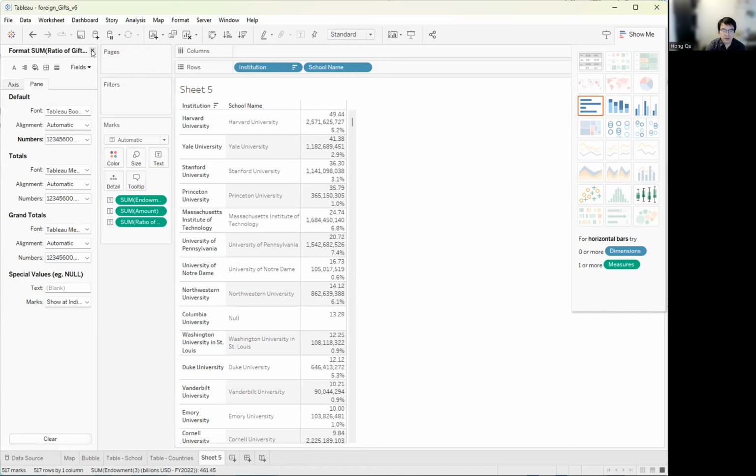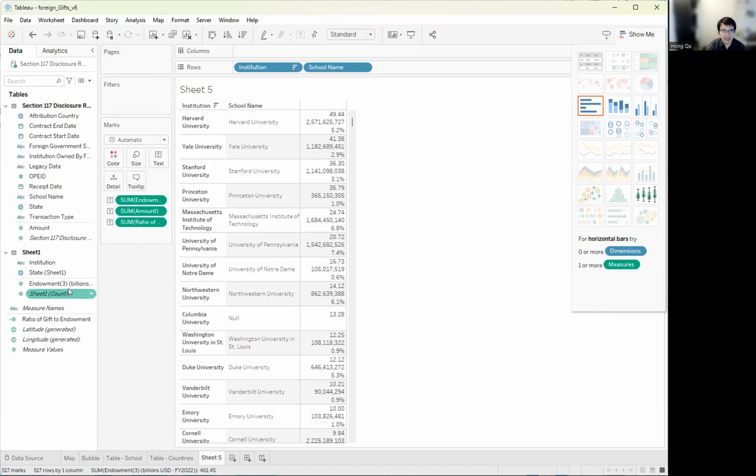Okay, so to do the scatter plot, now that we have this new variable endowment, we could actually create a new sheet and put amount versus endowment and show all the schools as dots in the scatter plot. So let's do that. For sheet 5, I'll just call it endowment data. We're not using this anywhere, so this is just a sanity check to recreate these values.